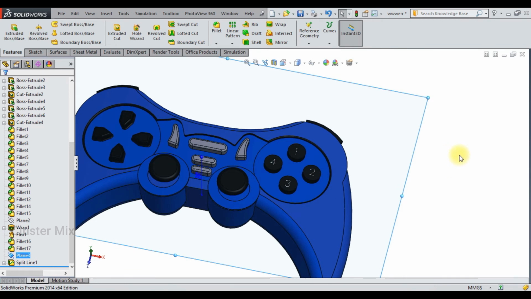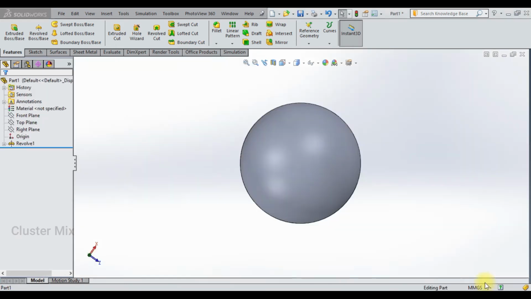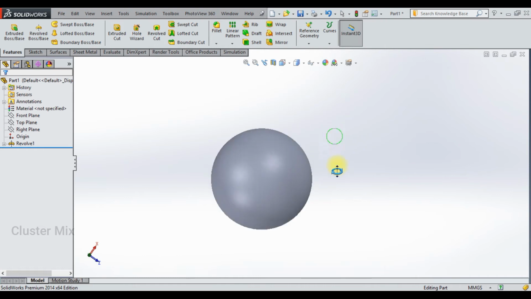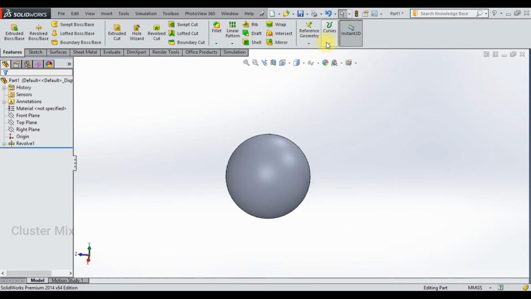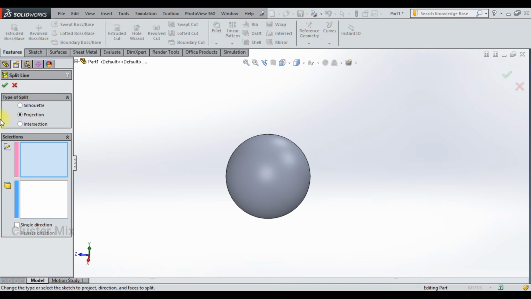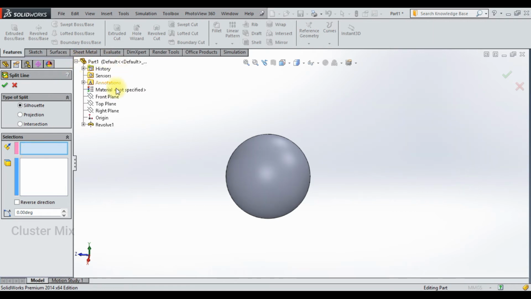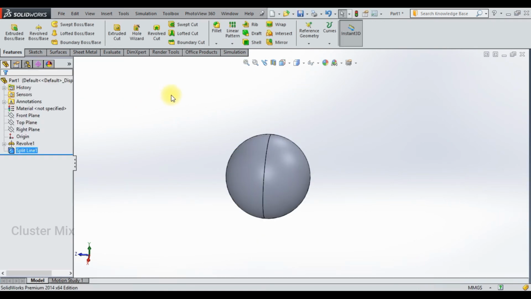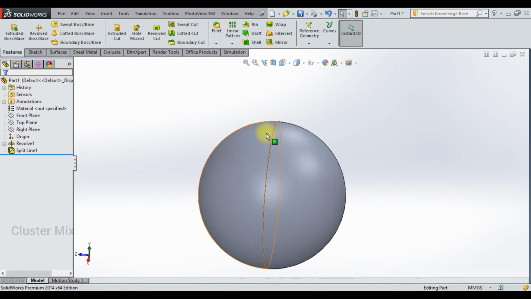The next type I'm going to explain is the silhouette type. Here I have drawn a sphere, and I'm going to select the split line, and here I'm going to select the silhouette. Here I'm going to select any plane. For example, let me select the front plane, and in the faces I'm going to select this face and then give a check mark to it. Now you see that my sphere is divided into 2 equal halves based on the reference plane which I have selected.